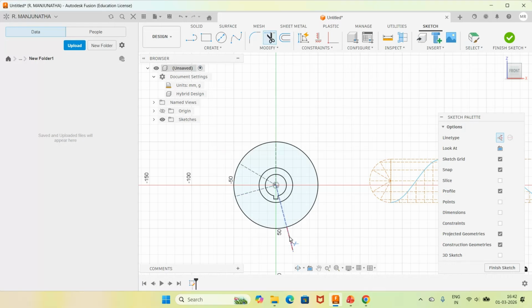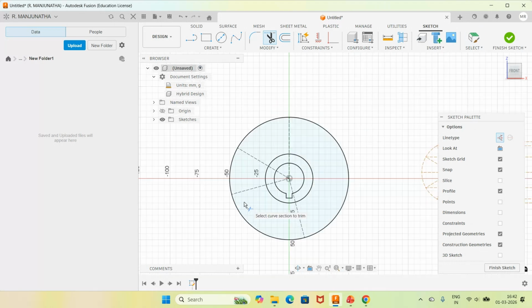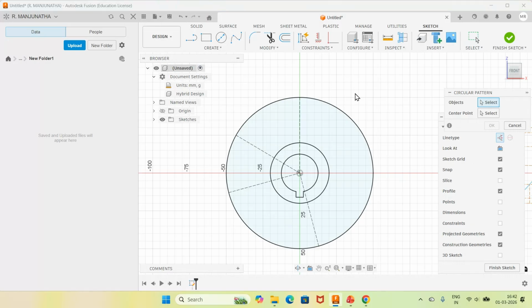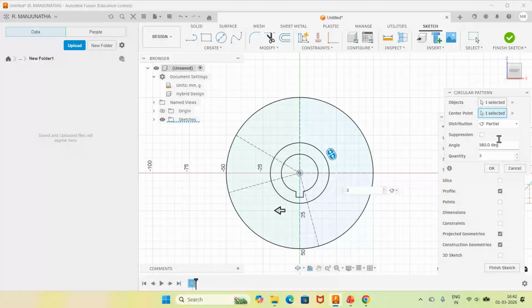Okay. Once you do that, now we go for create, go to circular pattern, select this as the object and center point as this and give the partial. Then I want to have the angle as 60 degrees. Then the total segments will be 7. Now I want to take it onto this side. So how much angle? 1, 2, 3, 4, 5, 6, and 7.